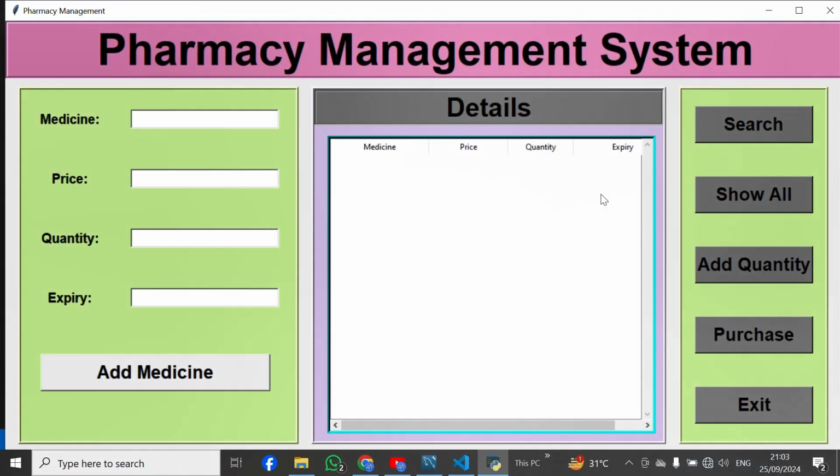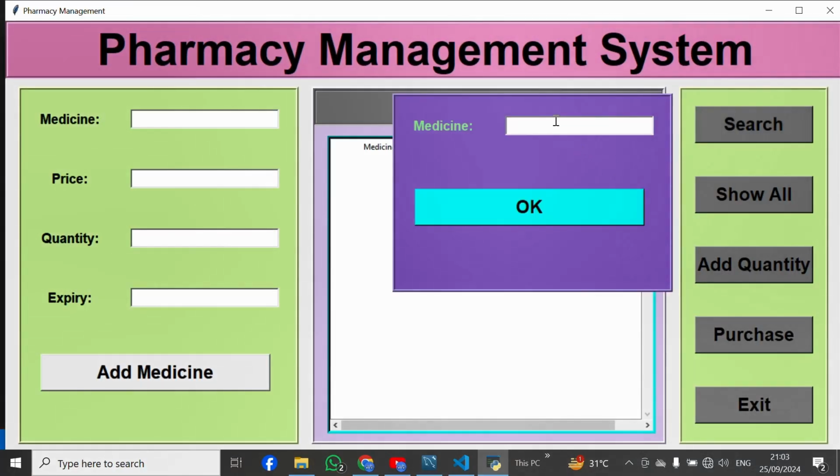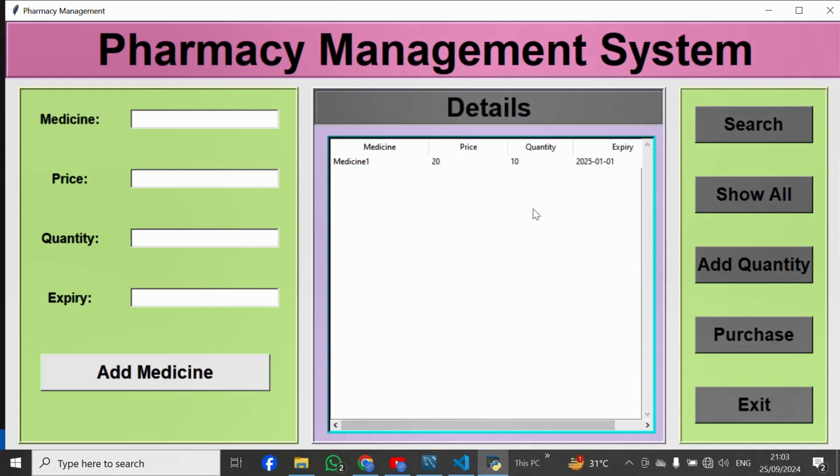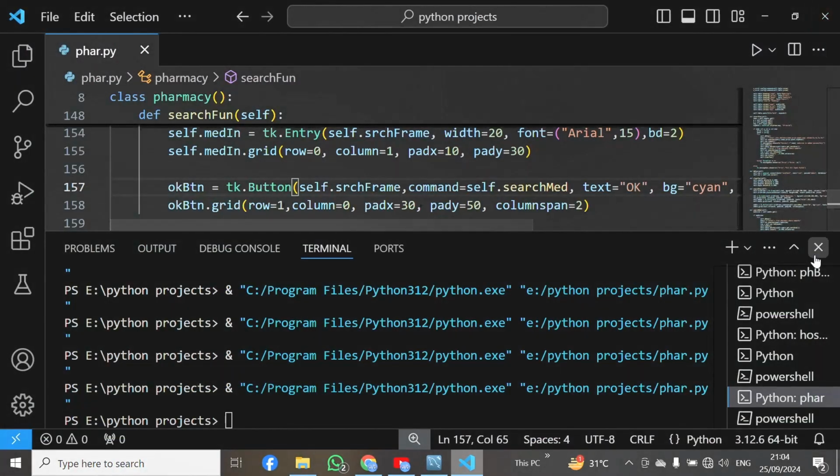Then here I will click this search button, and here I have to enter the medicine, so I will enter medicine 1. I will click OK, and now our frame is destroyed, and this is our medicine 1. So now I have to make this show all button functional. I will close this, and also close this.